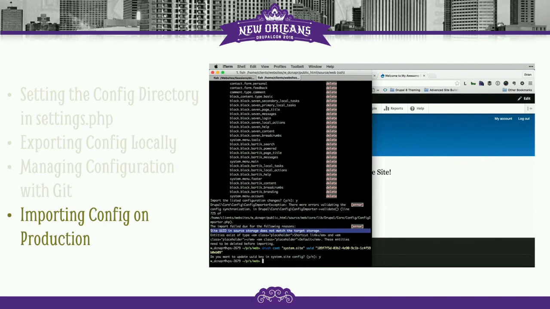And then you're ready to start syncing configuration. So if you get that error that says the UUIDs are different, just grab it from one and paste it in the other.